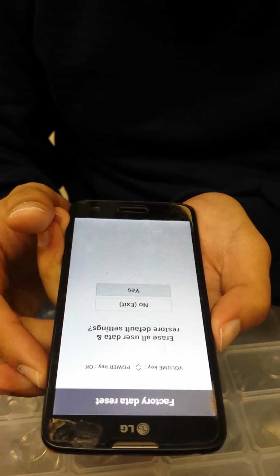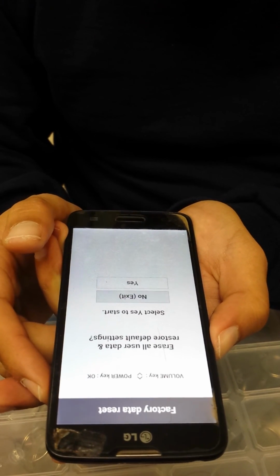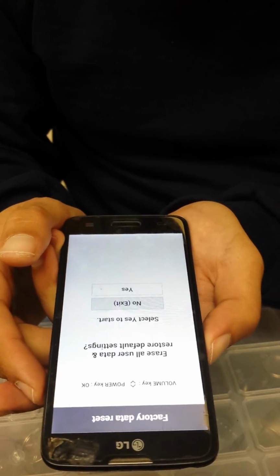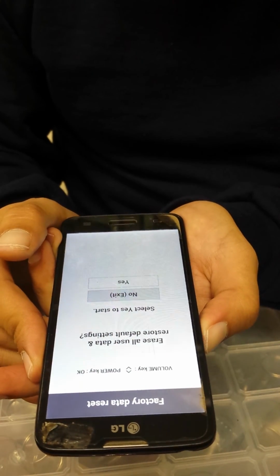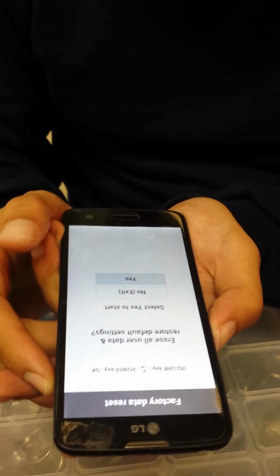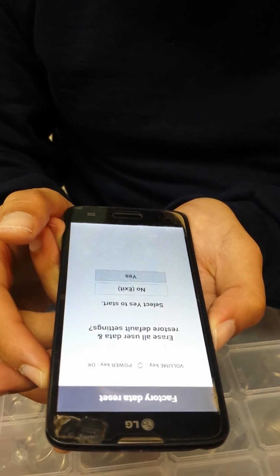Okay, so now we're gonna go with the volume down, so you can choose the options, go to yes, and then to choose or select, you press the power button. Yes, and then here they're asking selecting yes to start. We're gonna press on the volume down to choose the option that we want, and then the power button for the okay, and we just wait. Factory reset is processing.